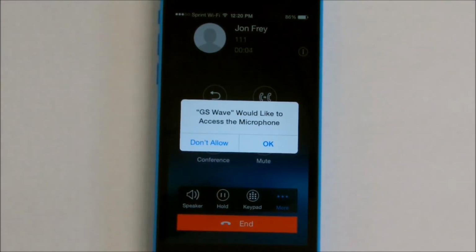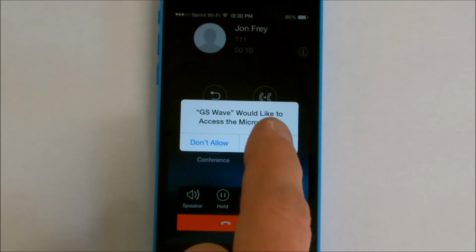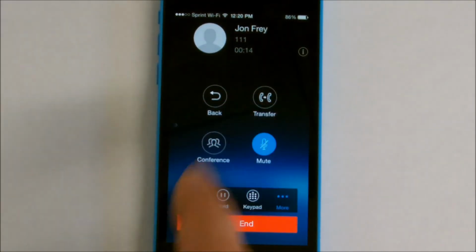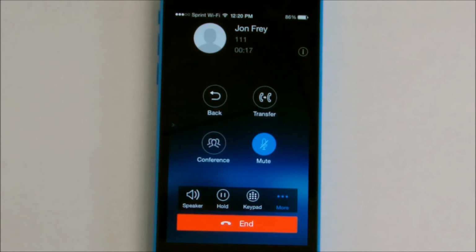And the first time you use the app, it's going to ask you if it's okay for the phone to access the microphone. So for the other party to hear you, you'll need to tap OK. And once that's done, you can see now we are connected to our other phone. To end the call, simply tap the red end button at the bottom of the screen.